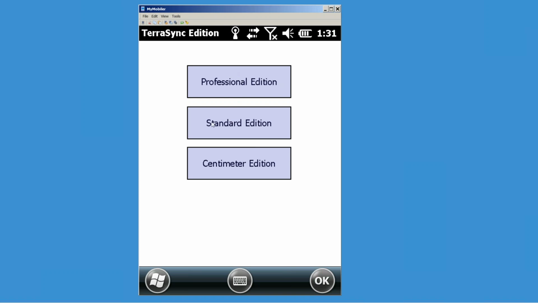Since I'm running a demo version, TerraSync comes in 3 licenses. Standard edition just does basic data collection. That's it. You can't attach a sensor. You can't open existing files. You can't do background. It's a very basic version of the software. It's a lot cheaper, but it has its limitations.